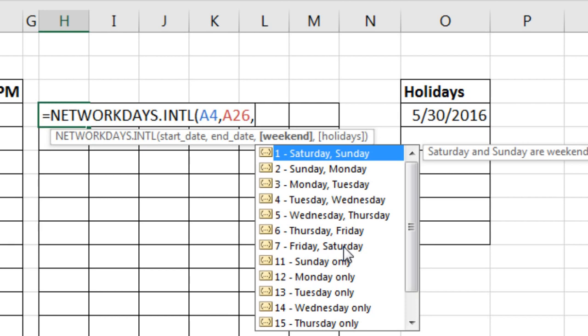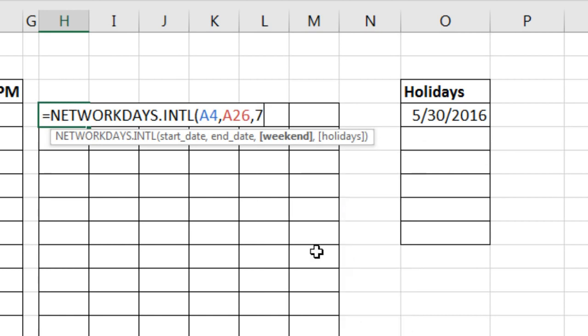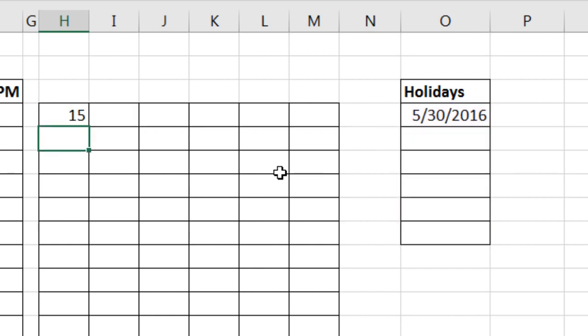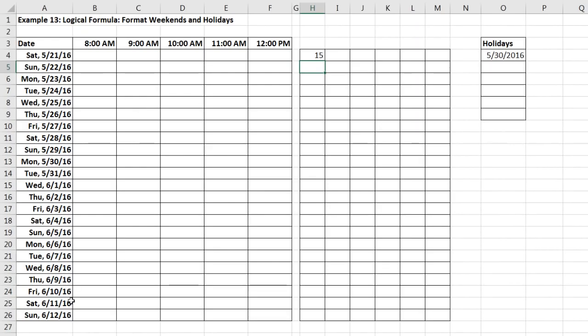Now, what makes the .INTL amazing is this list. In earlier versions, we only had Saturday and Sunday. So I'm going to select 7 for Friday and Saturday, comma, and then we need our holidays. It will skip over the holidays also. Now I'm going to hit F4, close parentheses. Right now, we're just seeing how NETWORKDAYS.INTL works. There are 15 workdays within that range of dates.